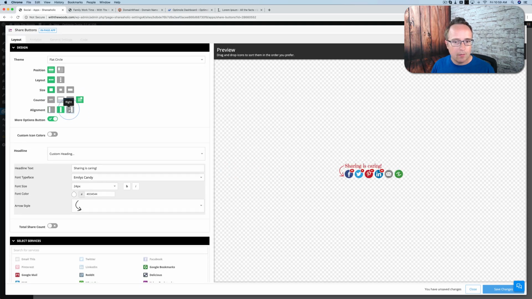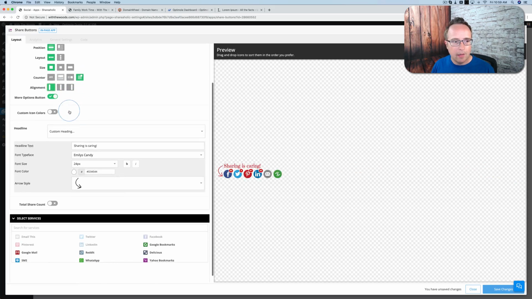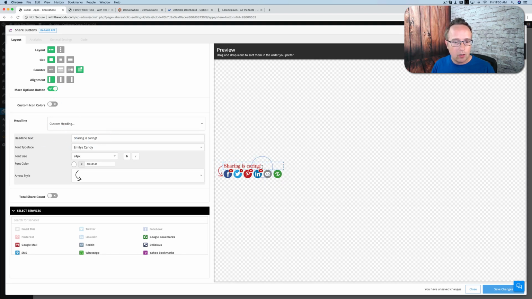You can center them, right align them, left align them. You can show more button options or not. That's the little green one right here where people can click and see more options. I'll show you that in a minute. We can change the headline text, sharing is caring. We can change the font family if we want to. I'm going to keep all these things as they are, just showing which ones to change where.